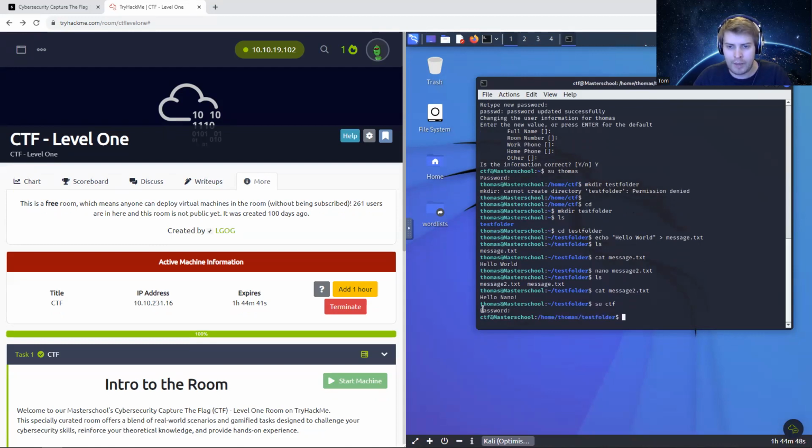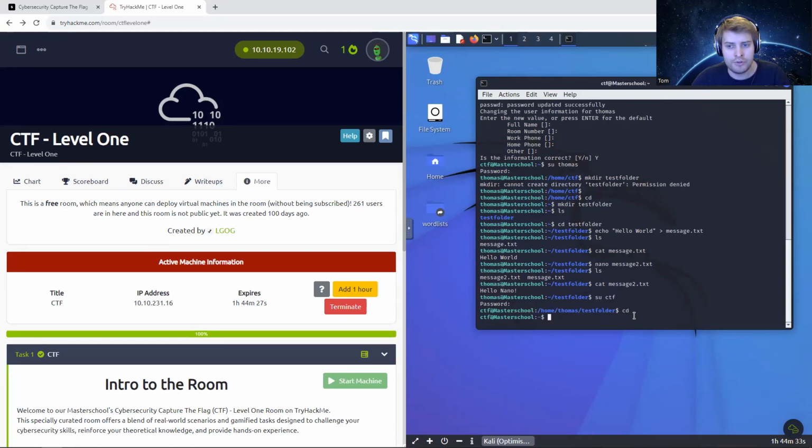And I'm now back to being CTF at Masterschool. And once again, we can see, although my user has changed, where I am in the directory has not, my location has not. So let's move back to the CTF home folder with just cd.